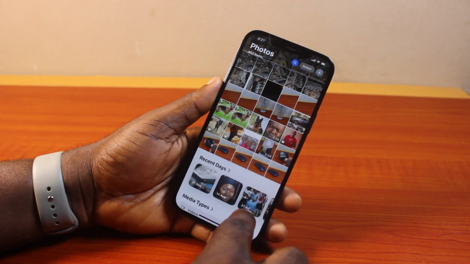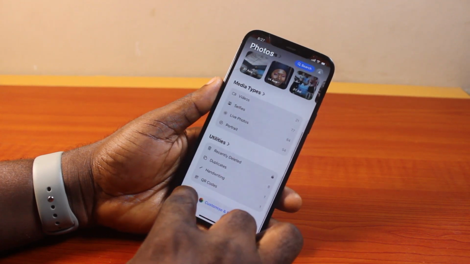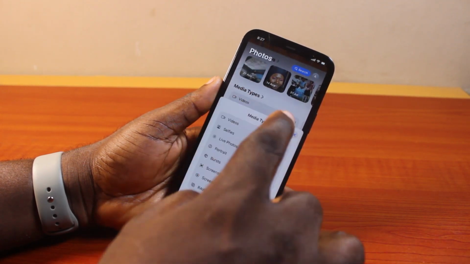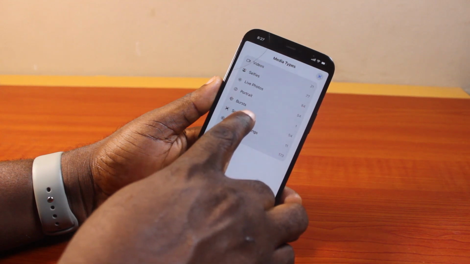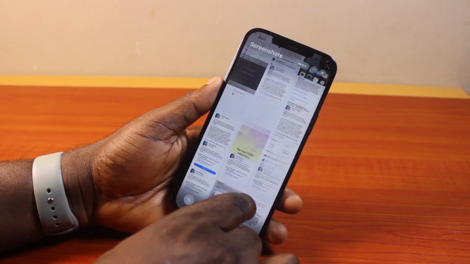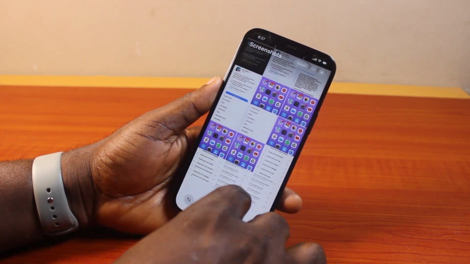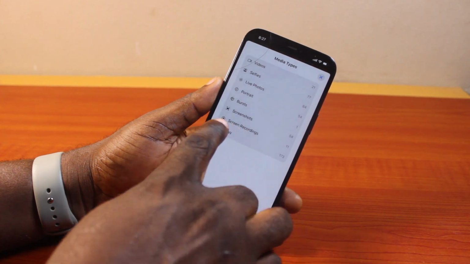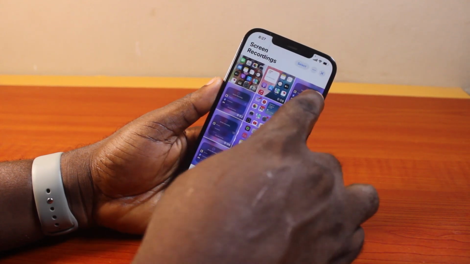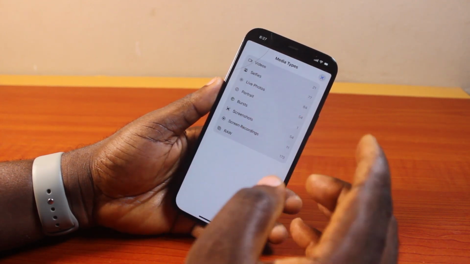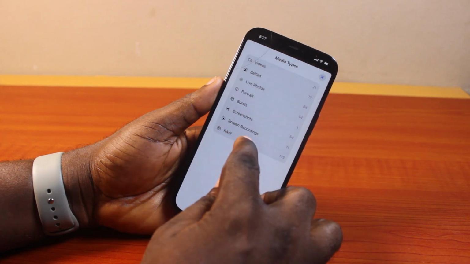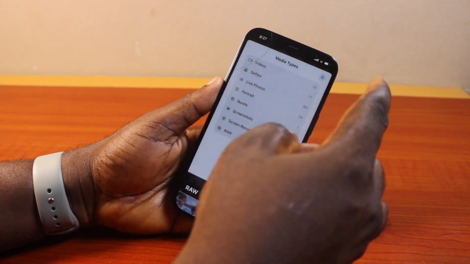And if the screenshots are not coming up here, all you need to do is scroll down, click on Media Types, and here you should see Screenshots. Go ahead and click on Screenshots, and here you have access to all your screenshots on your iPhone iOS 18 photo app. You can also access screen recorded videos here. At the same time, you have access to all your live photos, selfie videos, and raw images.